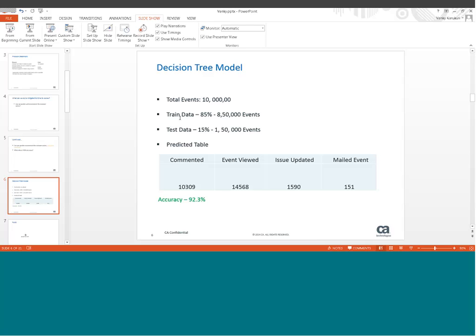In this prediction table, a small table, there are 4 possible audit actions that we have taken: commented, event viewed, issue updated, mailed event. This prediction of the test data has given us commented. It predicted that out of 150,000 events, 10,309 are going to be commented. Events viewed is this number, issue updated 1590, and mailed events are 151. So this is a prediction of the given train data, test data.